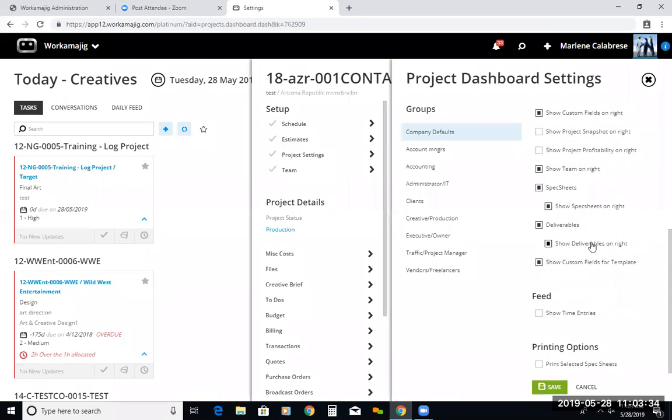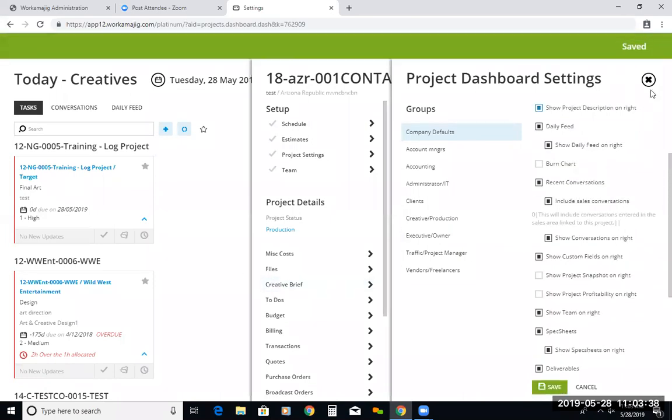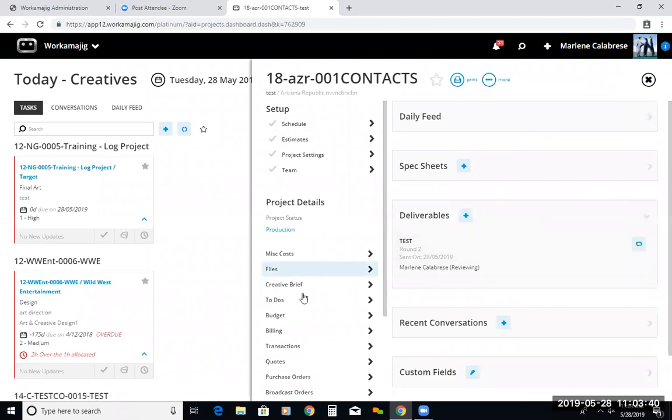either on the right-hand side or on the left-hand side is just a toggle switch. So mine is set to show on the right. And if yours is on the left, this takes you to the same place.